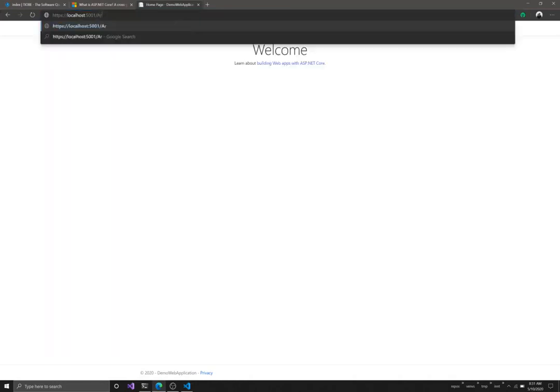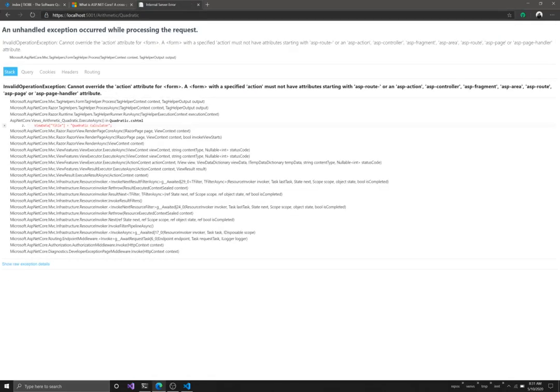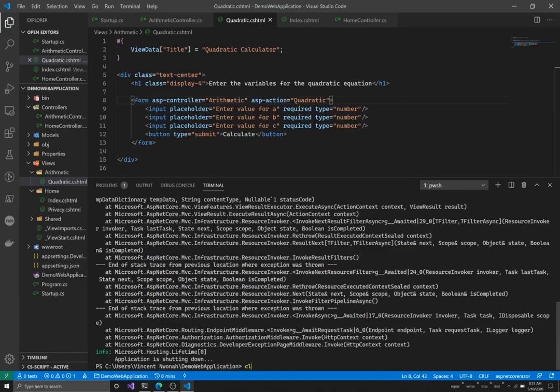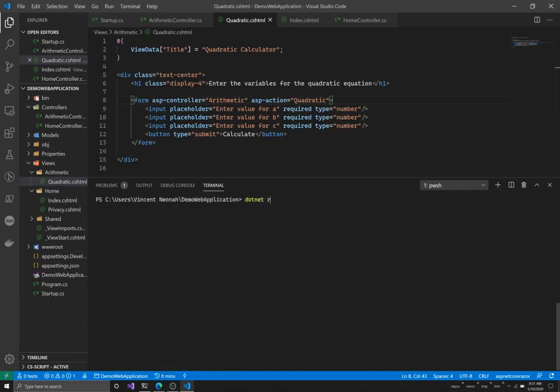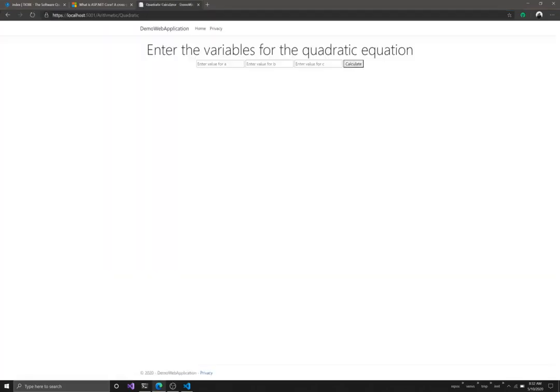But what if I go to slash arithmetic slash quadratic? Okay, I think I just made a mistake here. ASP, I think there should be ASP action. Okay, so .NET run. Alright, so let's try this again. Alright, awesome. So I have my quadratic calculator showing.